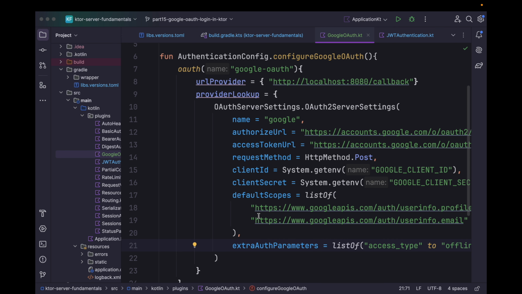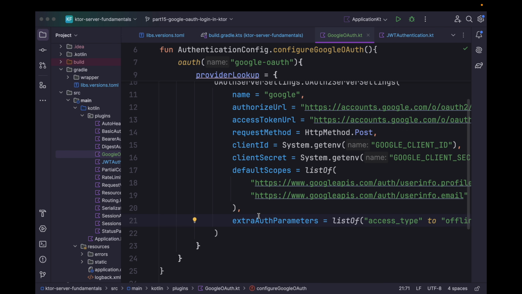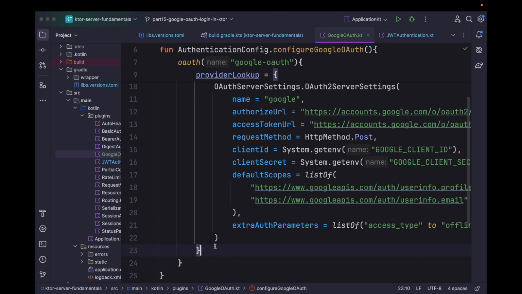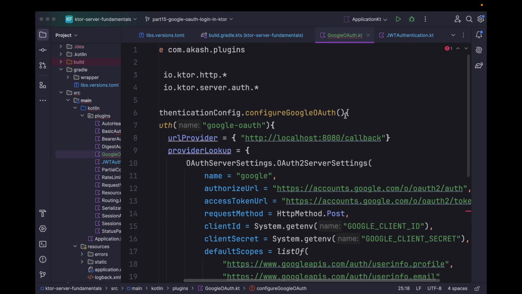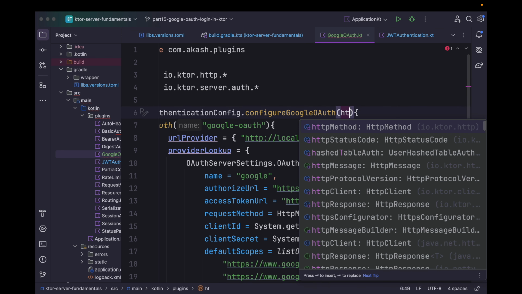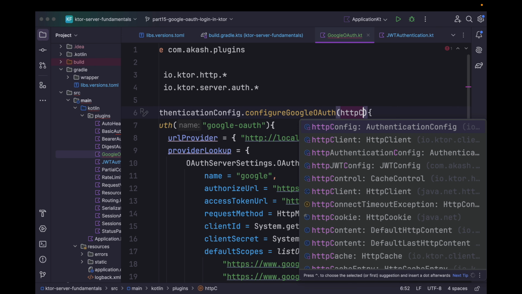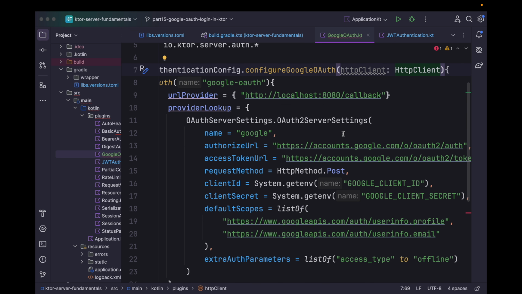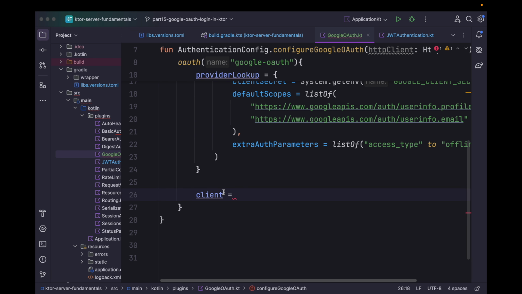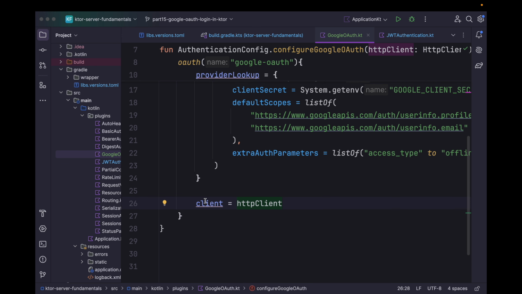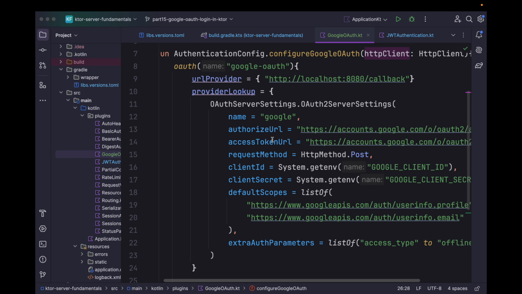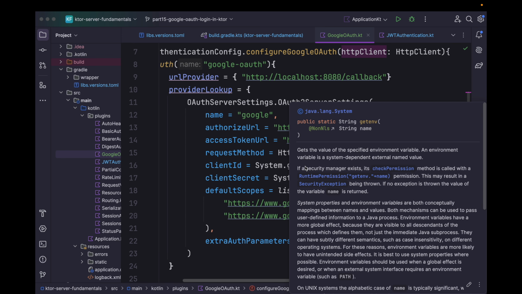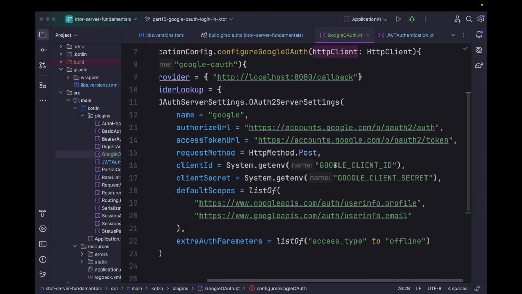And finally we will also need to specify the client. So we can say client equals, and we can get the HTTP client as a parameter to this function, httpClient of type HttpClient, and we can pass this to the client. So that should be it for the configuration. Now we will need to generate this Google client ID and Google client secret.